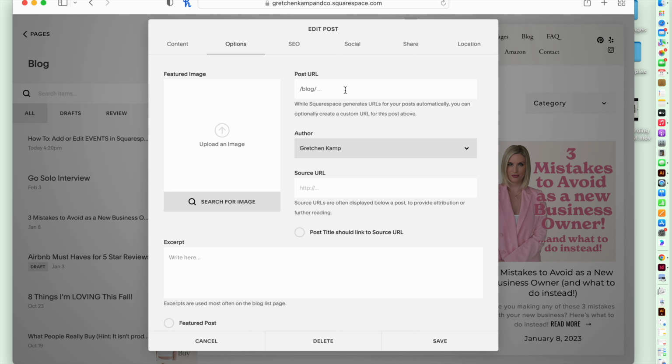This actually does matter. It also makes it a lot easier, not only for people to find this post, but for you. A lot of times, if I'm talking to a client and I want to send them a blog post I did because they asked a question that I'm answering in the blog post, I can easily just search Gretchen Kamp and then a few keywords of what the blog post is about. This is one of the ways that makes it really easy for search engines to find it. And again, this is great for SEO.